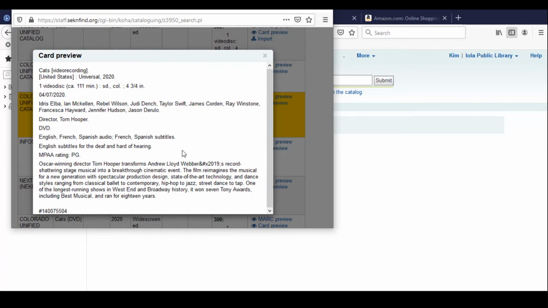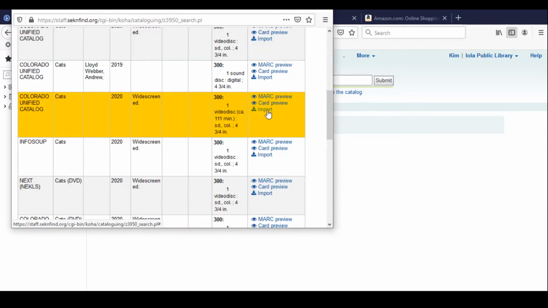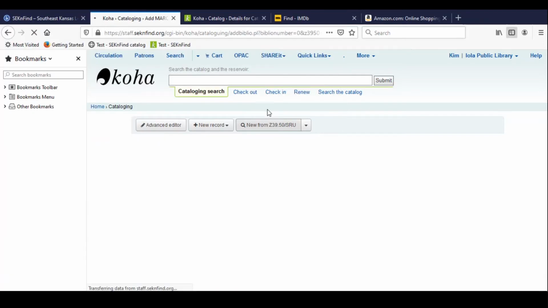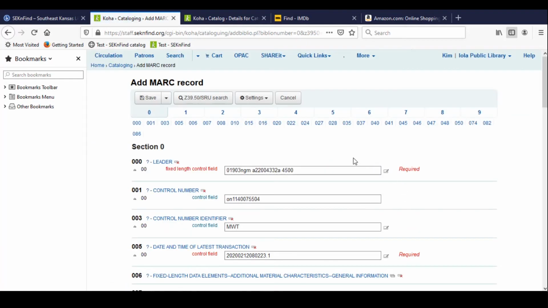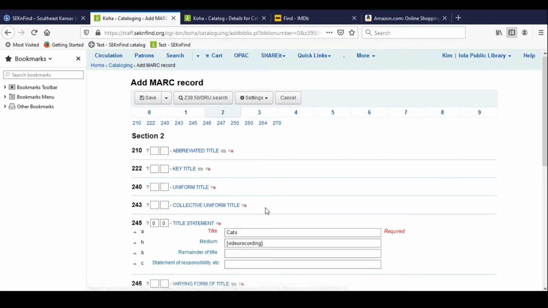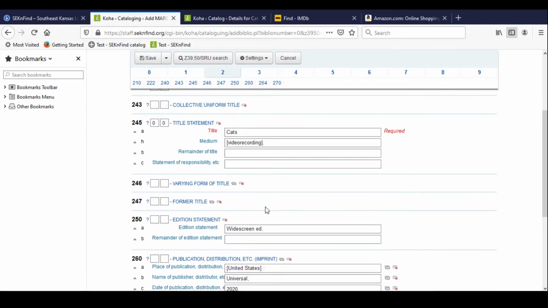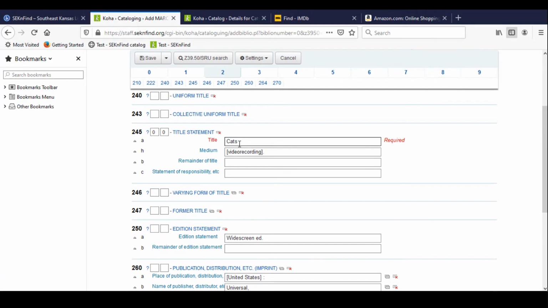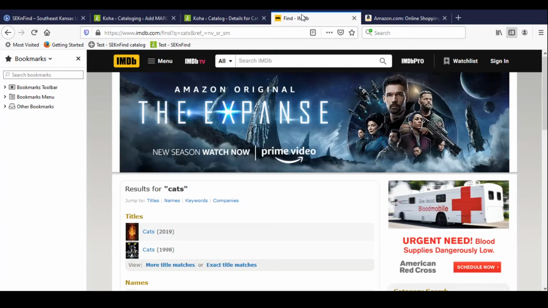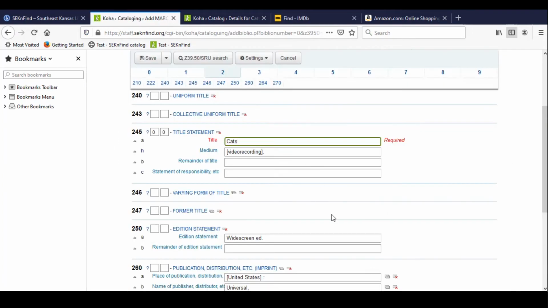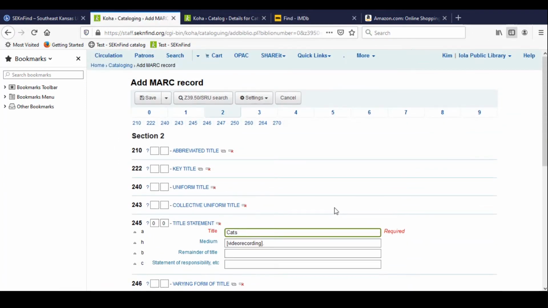So I'm going to go ahead and import it in. And then it brings it on in. And so here is where we add the date. Now, the best way to find the date on these movies, because this one came out kind of in 2020, but it's really a 2019.